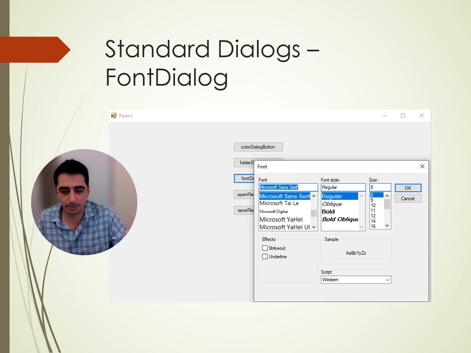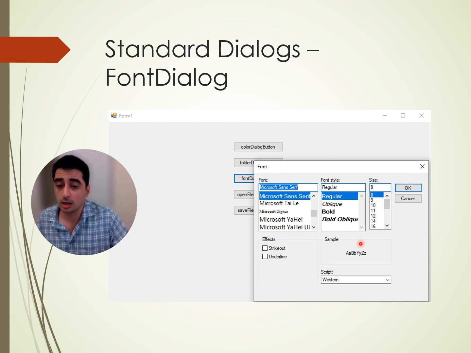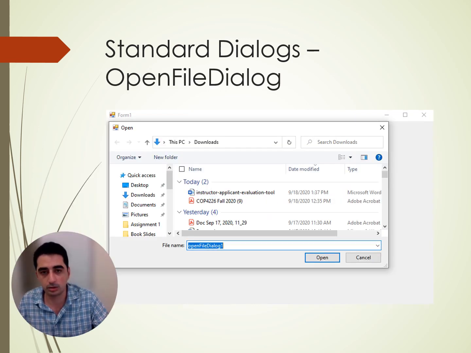Here is another example of creating a standard dialog and using it. In this case, we have used the font dialog, and clicking on this button will call the show dialog of the font dialog, and this will pop up. Again, all you need to do is search for font dialog in the toolbox, drag it, and drop it in your form.